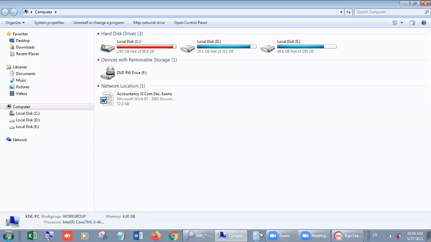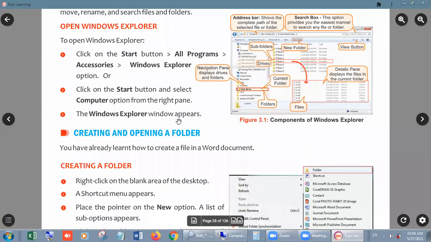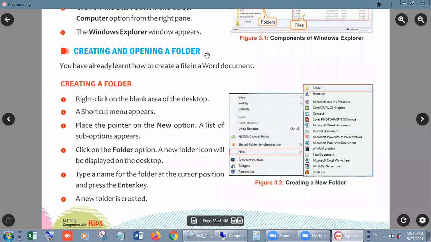Okay, now move on. Next point, creating and opening a folder. You have already learned how to create a file in a Word document, right? Now, creating a folder. Okay, let's move on.